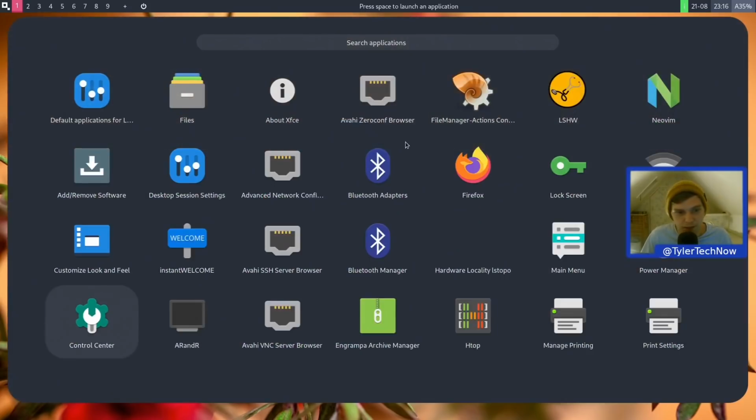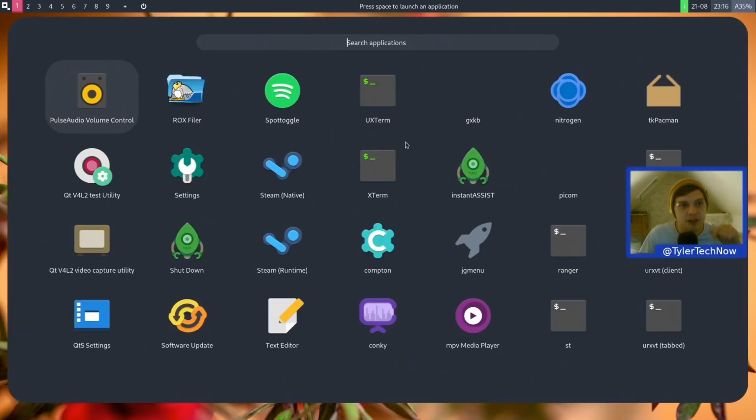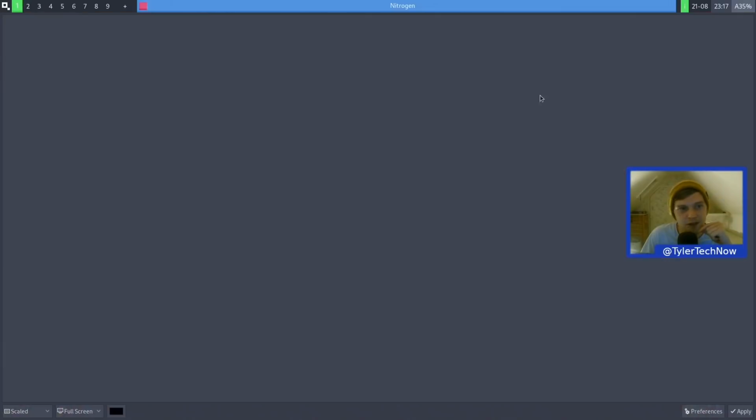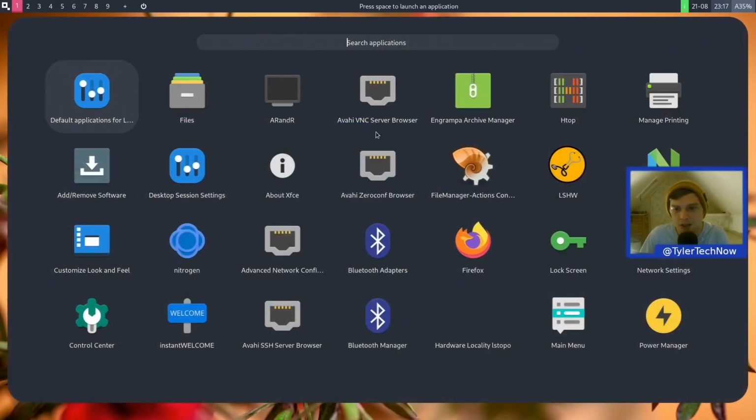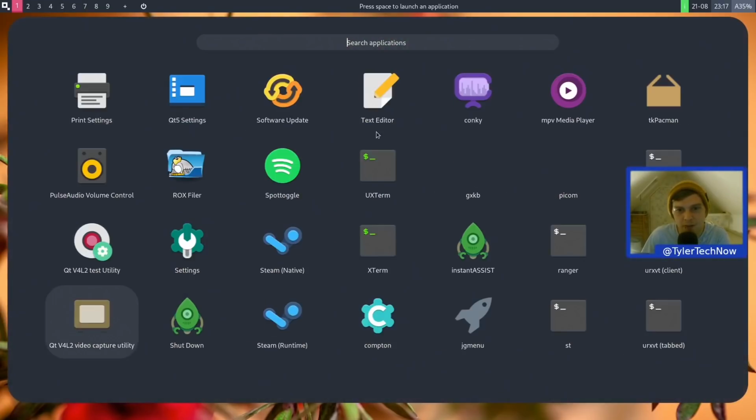Is that everything? No, we have another page there. So we have Pulse Audio Volume Control, Ranger Filer, Spot Toggle. I'm not too sure what that is. Okay, Nitrogen for our wallpapers. So let's have a little look at what wallpapers are installed. Doesn't appear to be any. Okay, I think I saw something about that in the settings. So we'll have a look at that in a moment. So we'll skip Nitrogen for now.